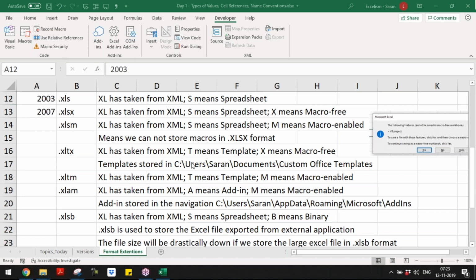Out of everything, this is very important because generally in our offices, the same template sometimes we may need to use. If that is the case, we must know where we need to store it, right? Instead of saving as .xlsx, you can store it as .xltx, as simple as that. Okay, can I go ahead?